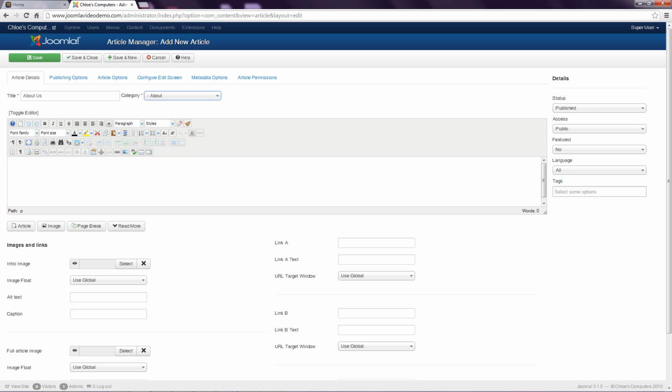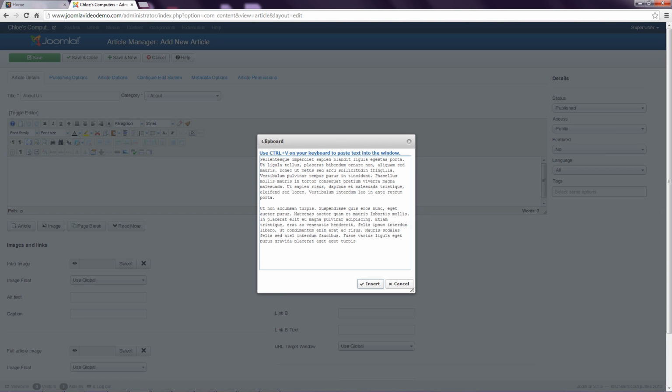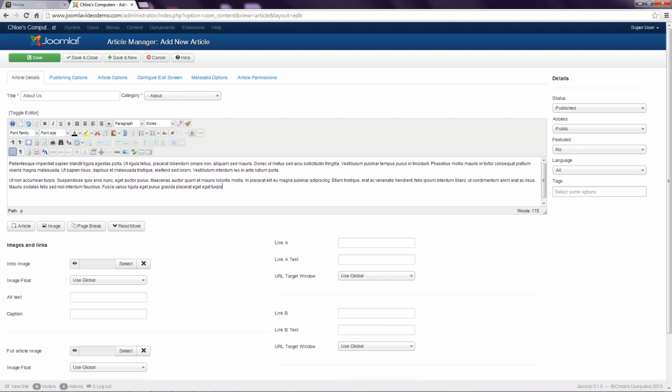Step 4, enter your desired content or paste it from another source. If pasting, ensure you use the Paste as Plain Text option. Step 5, just like categories, you can choose to save and close, or if you wish to add multiple articles in one session, choose Save and New to immediately open a new entry page. In this case, I'll choose Save and Close to return to Article Manager.